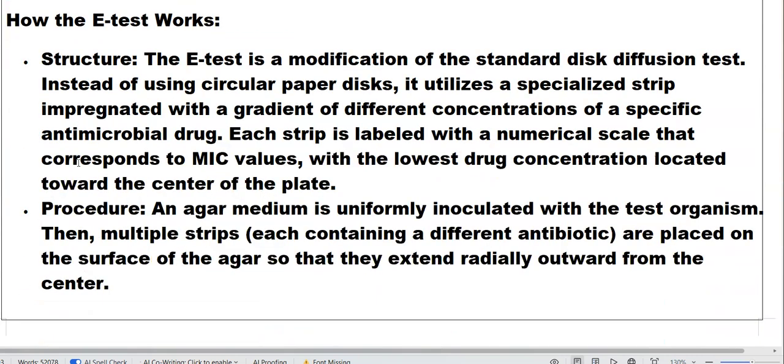How the e-test works? Structure. The e-test is a modification of the standard disk diffusion test. Instead of using a circular paper disc, it utilizes a specialized strip impregnated with a gradient of different concentrations of a specific antimicrobial drug. Each strip is labeled with a numerical scale that corresponds to MIC values, with the lowest drug concentration located towards the center of the plate.